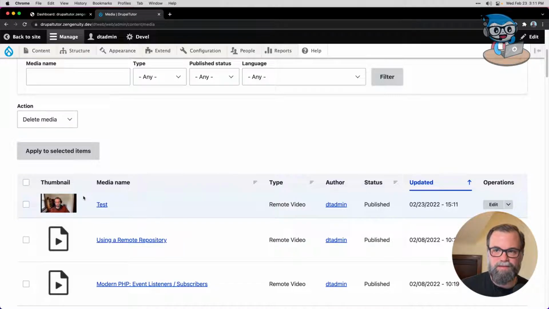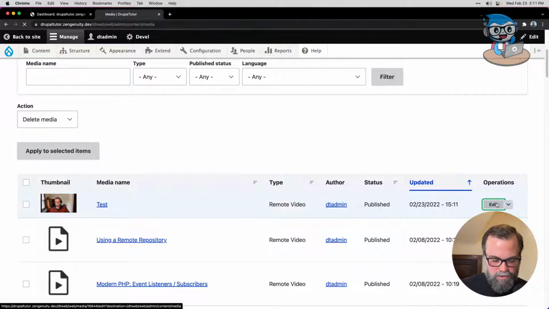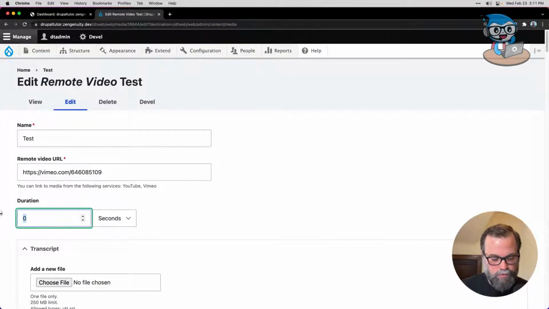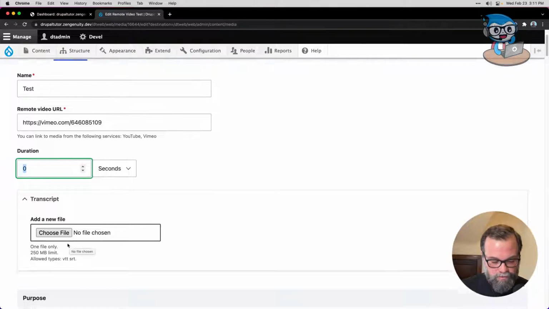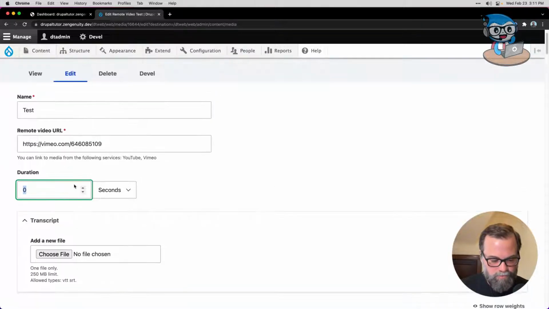Now, the thumbnail that it downloads is really poor quality, and I'd like to get a better one than that. Also, it doesn't give me all the other information that I want. For example, I want to pull down the duration and I want to pull down this transcript file. So replacing the thumbnail, the duration, and the transcript file are the things that I want to do with the custom code.